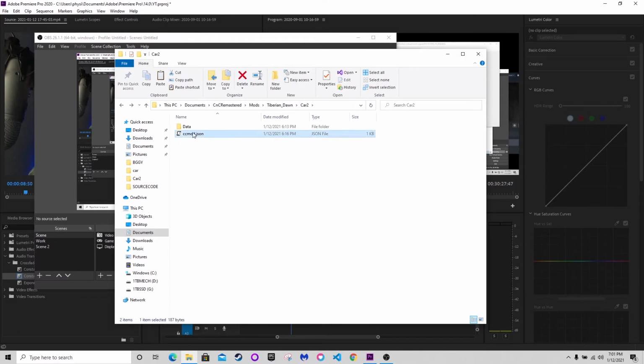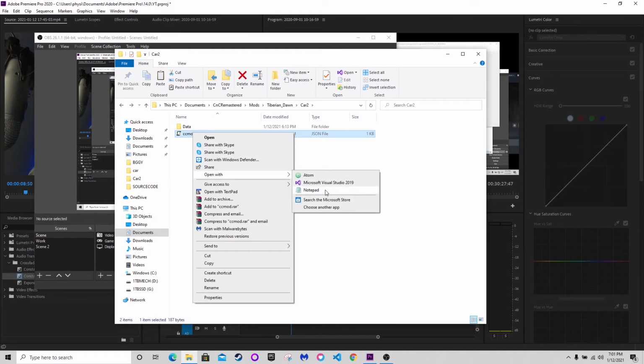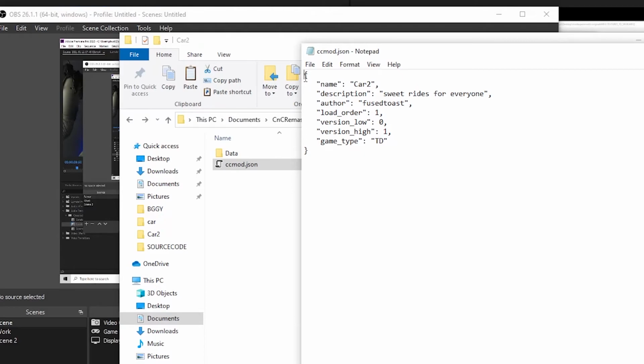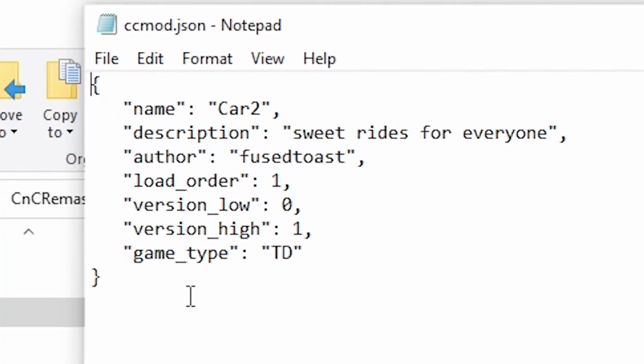And then you can open this with Notepad like you do a text file. And then it just has to look like this. This is just some code that tells the game what it's looking at: the name of the mod, the description for the mod, the author of the mod, the load order, version. You can just make it exactly this. Don't worry about the load order or version or anything like that. Version low, version high, game type. If you're making a Tiberian Dawn mod, use TD. Or if it's Red Alert, make it RA.